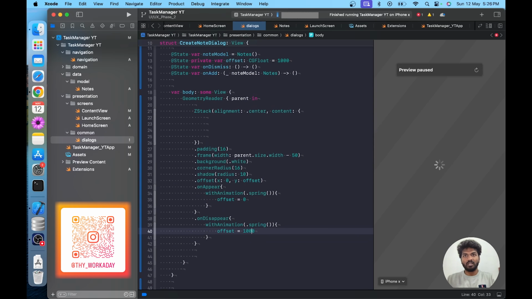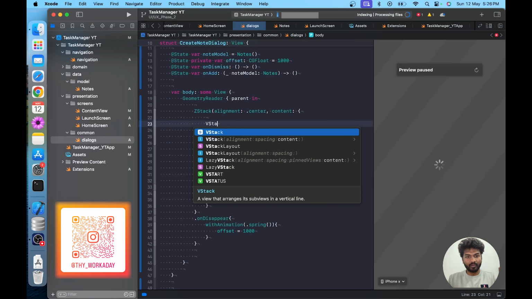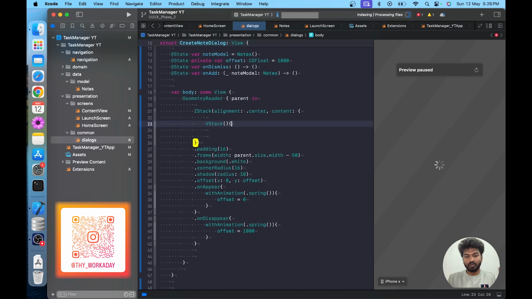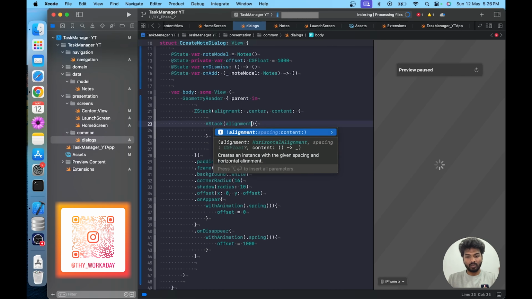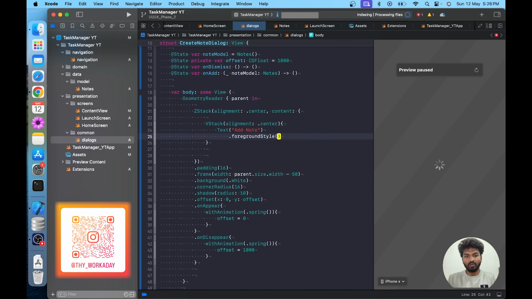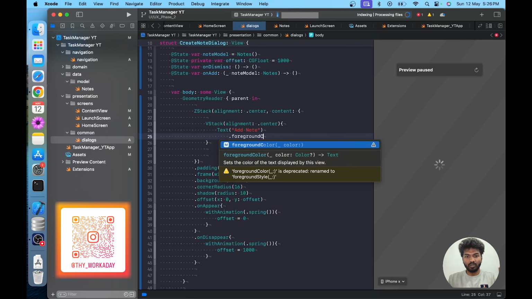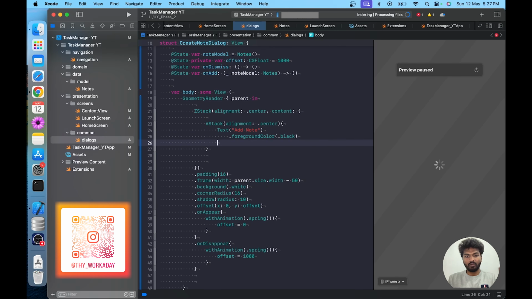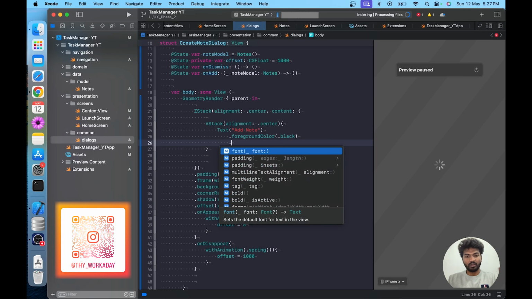So this is how it will work for this ZStack. Inside this ZStack we are going to create another one, not a ZStack, we can create a VStack directly. VStack, alignment dot center. Inside the VStack we have a text, so this text is Add Note. Foreground, not foreground style, foreground color. Foreground color should be black. Done, that's it.